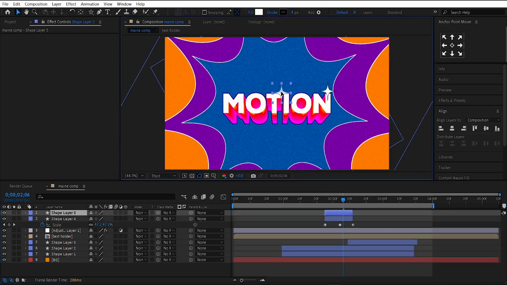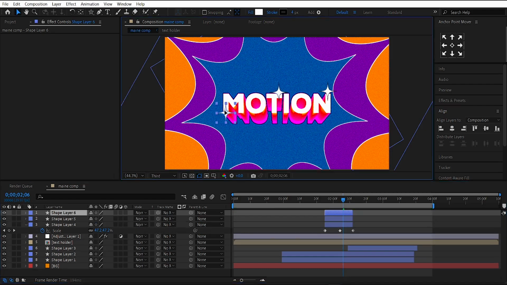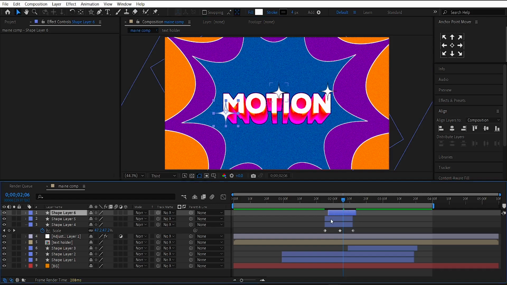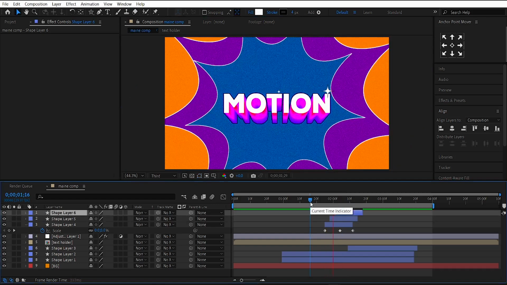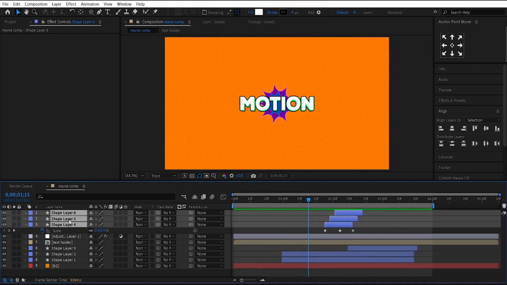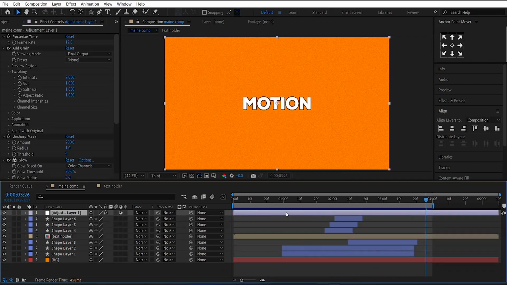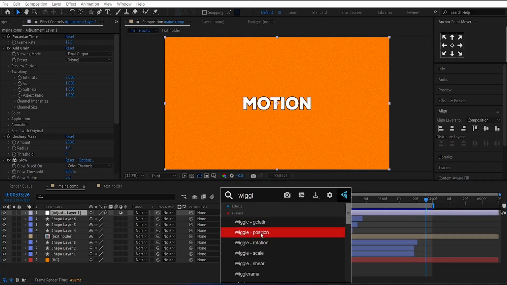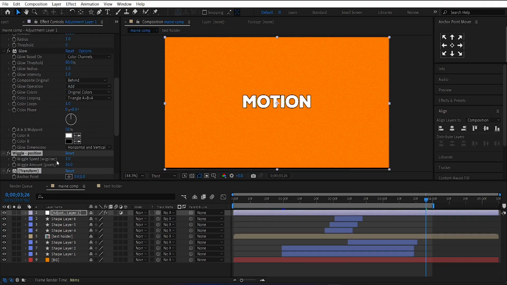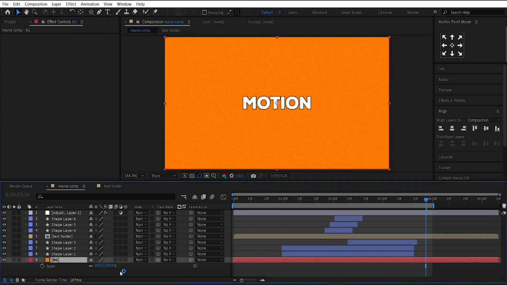Duplicate it 2 or 3 times and adjust their position around the text like this. Offset them by 2 or 3 frames in the timeline. After that, apply wiggle position expression on the adjustment layer for subtle movement. Set its amount to 15 and increase the background layer scale value a little bit.